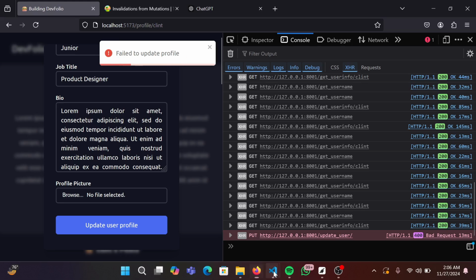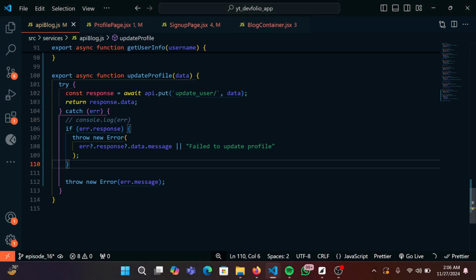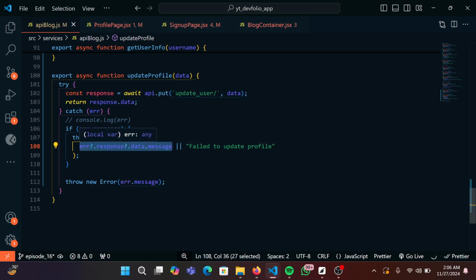And where is this coming from? Go back to our API blog.js file. You can see we said if there's error.response, give us the error.response.data.message. If this does not exist, then simply return failed to update profile. And if you check out our error response, we don't have this message attribute. We don't have it there. That's why we add failed to update profile. So that's it now.